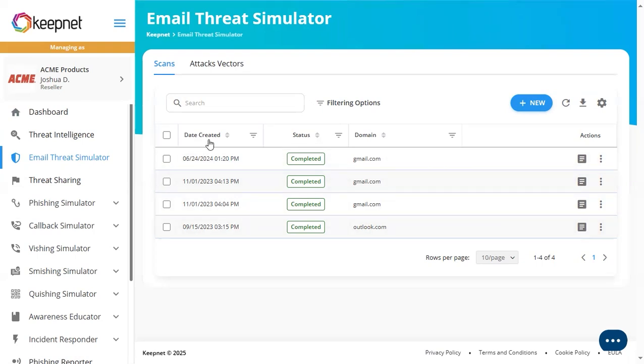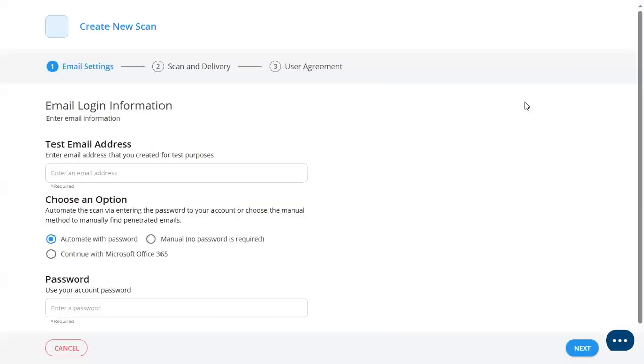You can see here on our chart that we have the date created, the status of our scan, the domain that we're scanning, and any actions that we'd like to take. We could view our report. Under more actions, we could duplicate this scan or delete it. To start a new scan, we're simply going to click New.